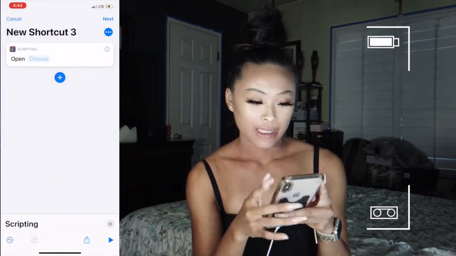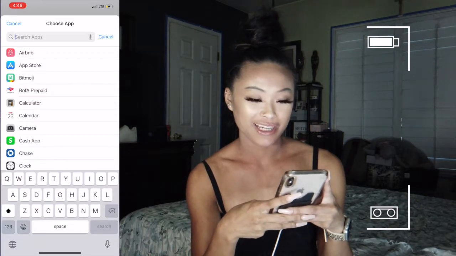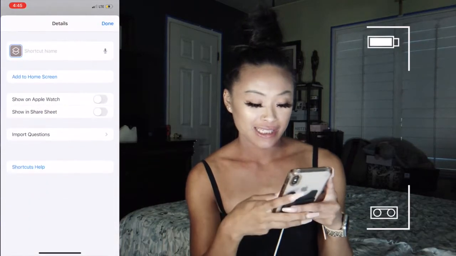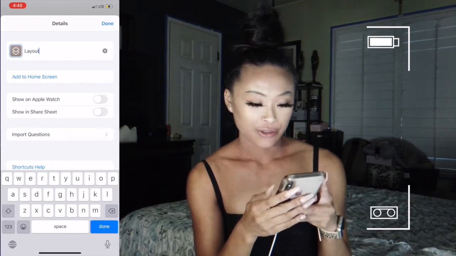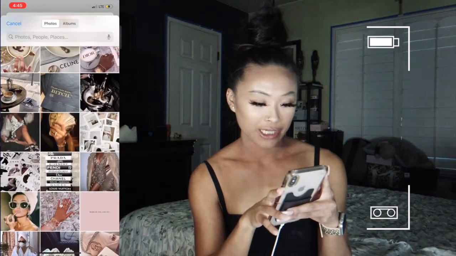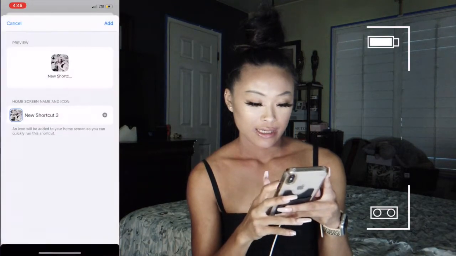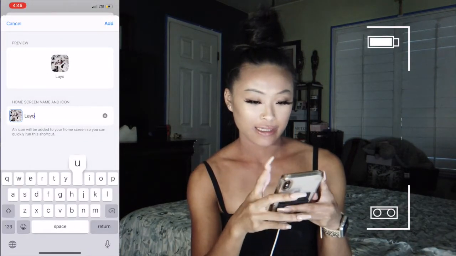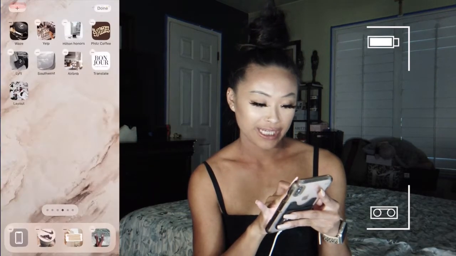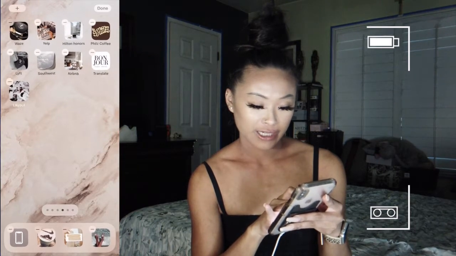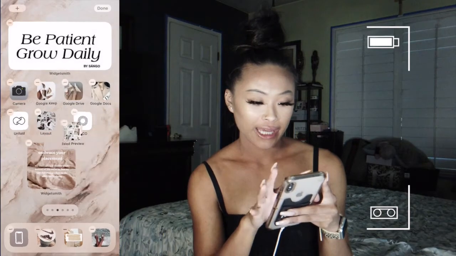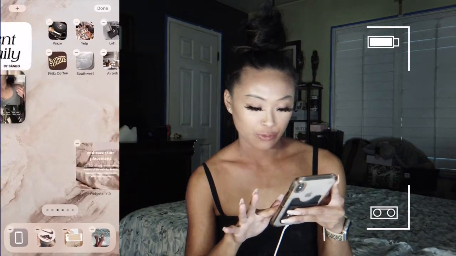So same thing, open app, and then, oh, I already forgot, oh, layout. Okay, layout, tap the 3 buttons, add to home screen, and then you're gonna look for the picture you want. I'll choose this one, and then name it, add, and now it's added to the home screen. And then repeat the process. You're gonna drag it, move this to the app library, and then readjust all your apps once again.